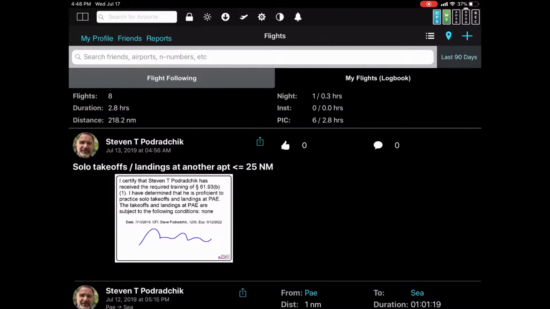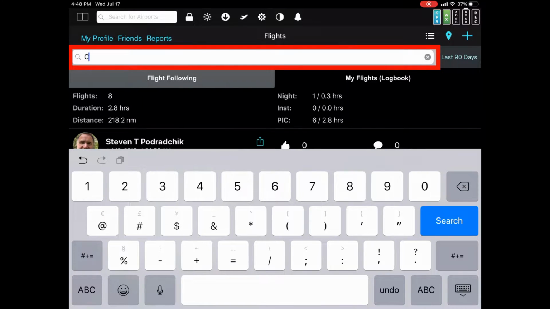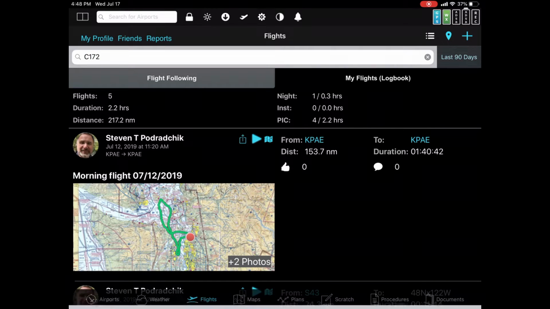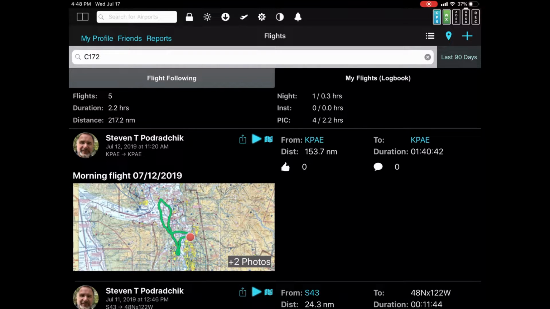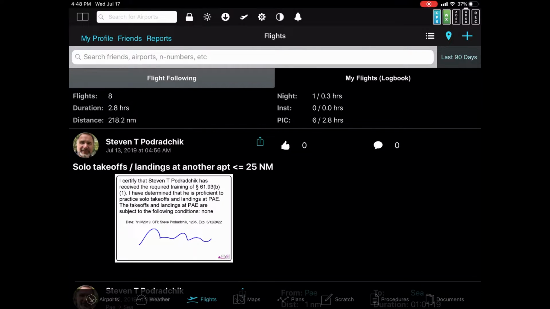You can also filter that information by type of aircraft, by tail number. So for example, if I wanted only time in 172, I can type C172. And as you can see, those 8 flights drop down to 5. Okay, just hit the X button to clear it, and so on. But let's talk about running the more standard reports.